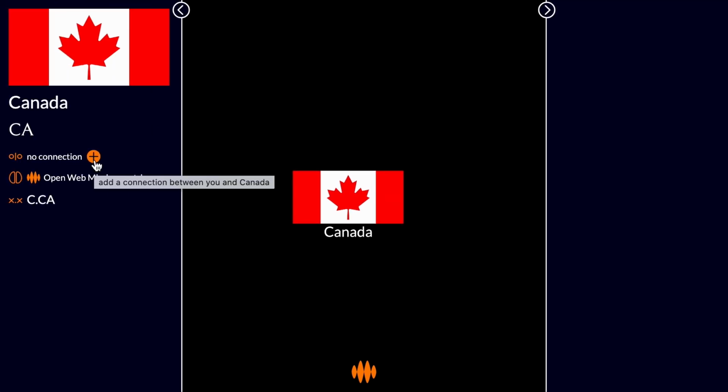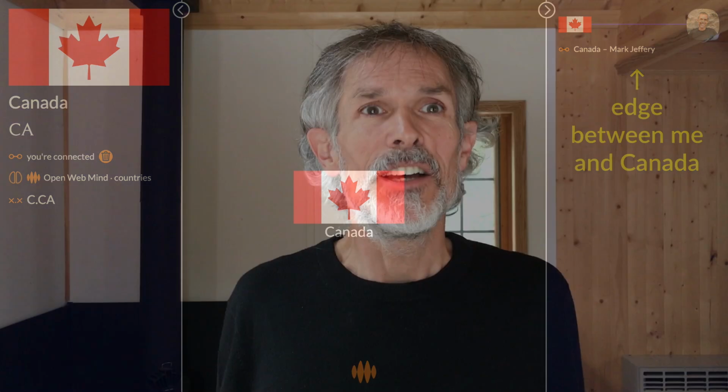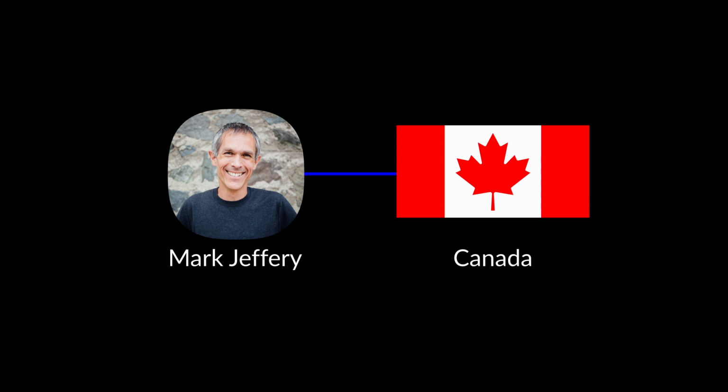For example, in the OpenWebMind Thinker, I can create a good old-fashioned edge from the node representing me to any other node by clicking the Add Edge button for that node. Take the node representing Canada, where I live. I can click the Add Edge button for that node to create an edge between me and Canada. This is fast, but it's loose. I'm creating an association between me and Canada. I'm not saying anything about this connection. I'm not telling you that I live in Canada, just that I'm associated in some way with Canada.